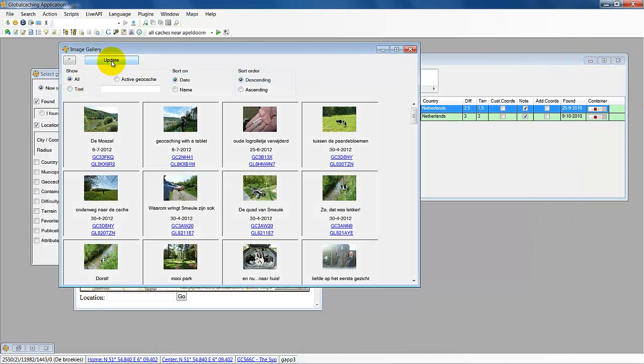So if you add logs with pictures, you can just press update. Like I said, the first time you have to download all the pictures, it takes some time. It looks like it's stuck, but it isn't. But after that, updating is pretty fast.